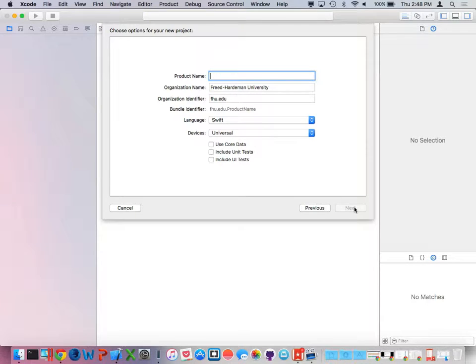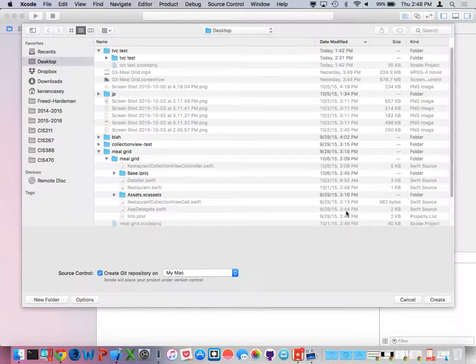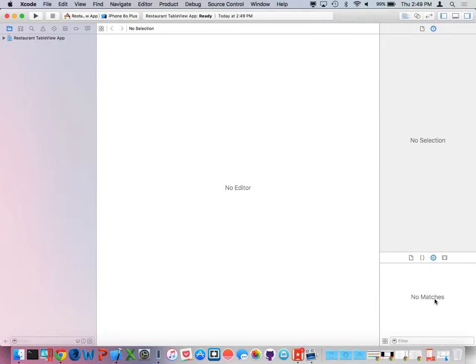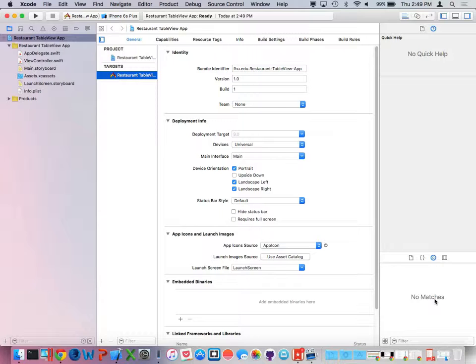Let's call this the Restaurant TableView App. Pretty inspired name. Create that. Let Xcode do its thing.